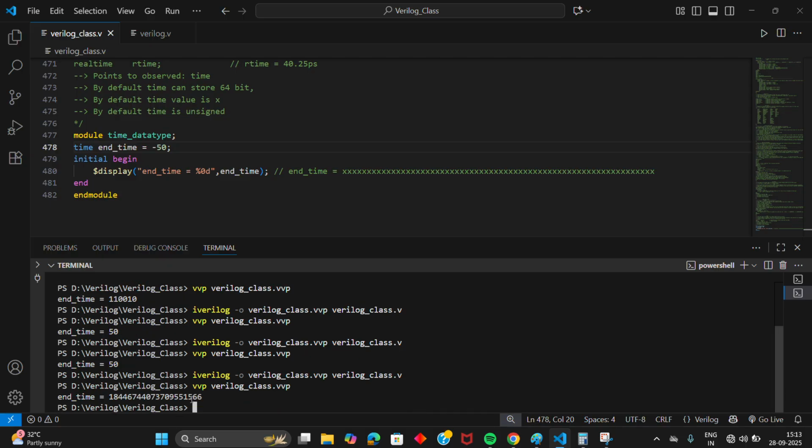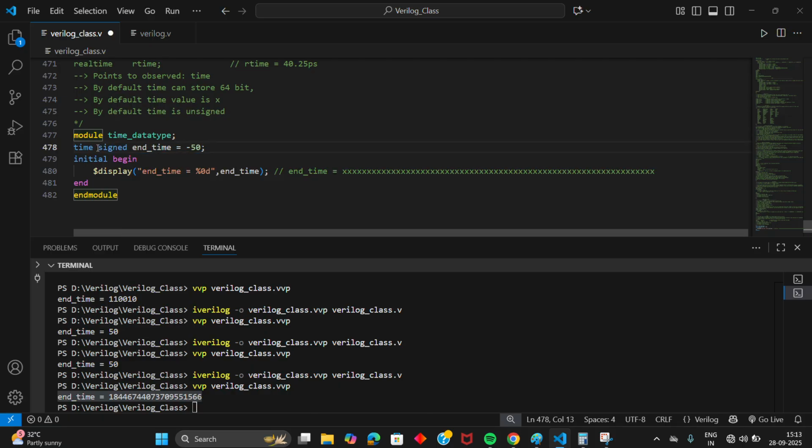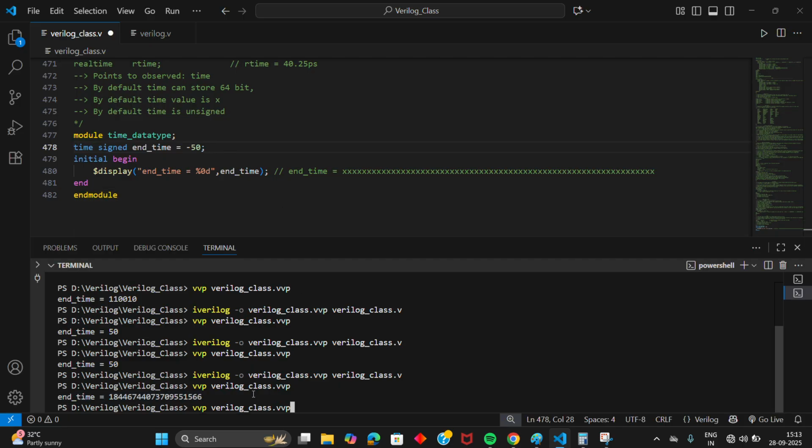So we are getting this particular value. How are we getting it? Let us put signed over here, because time is unsigned, so that we get the two's complement positive number of minus 50. It means that when we use unsigned with minus 50, we are getting 2 power 64 minus 50. Let me print again by saving this code.